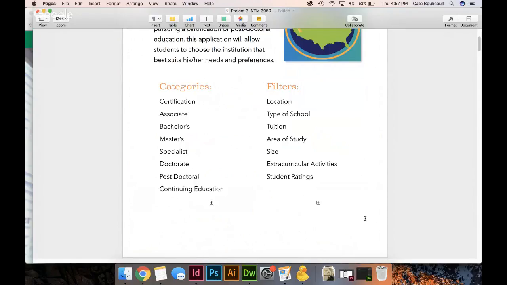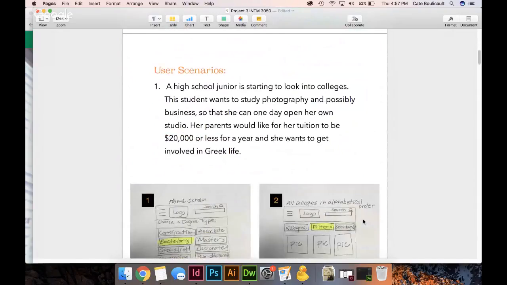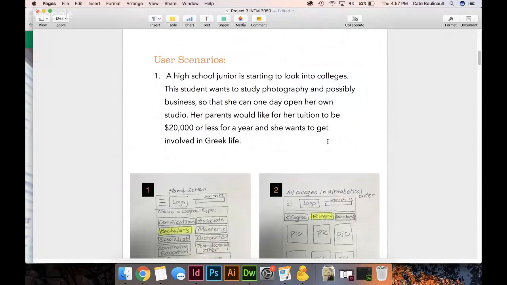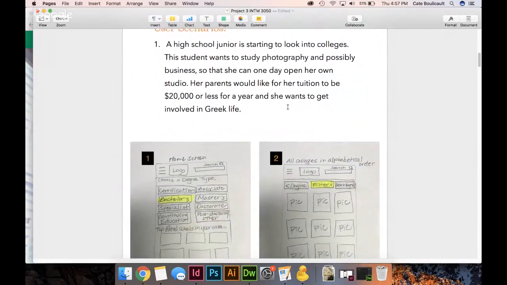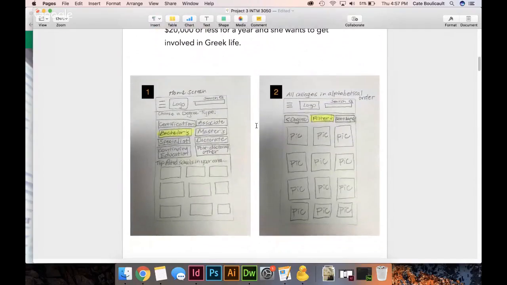So keep going. Okay. And then I have my user scenarios. So basically a high school junior who's looking into colleges. She wants to study photography, and she wants her tuition to be 20% or less, and she wants to get involved in Greek life. So I had it up here so they would choose which degree type. And then down here was just top rated schools in your area. And then once they went in there, it was just going to be a stream of photos.